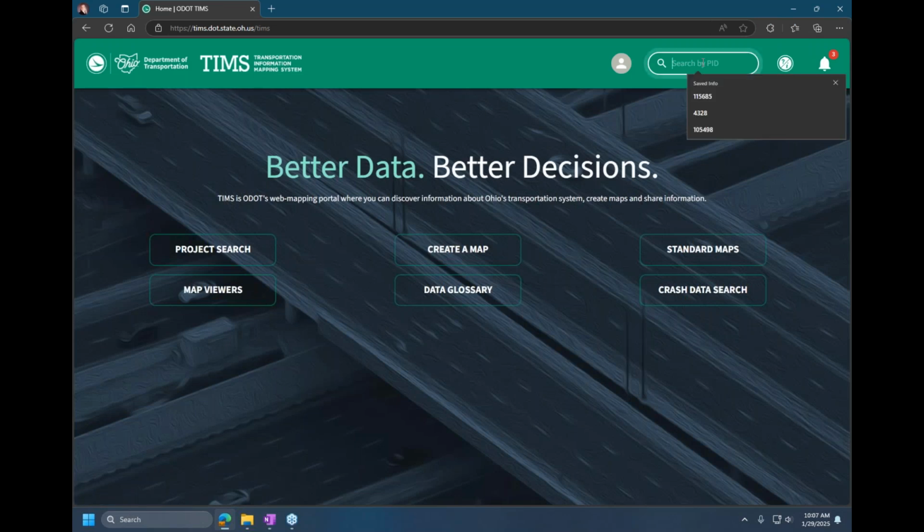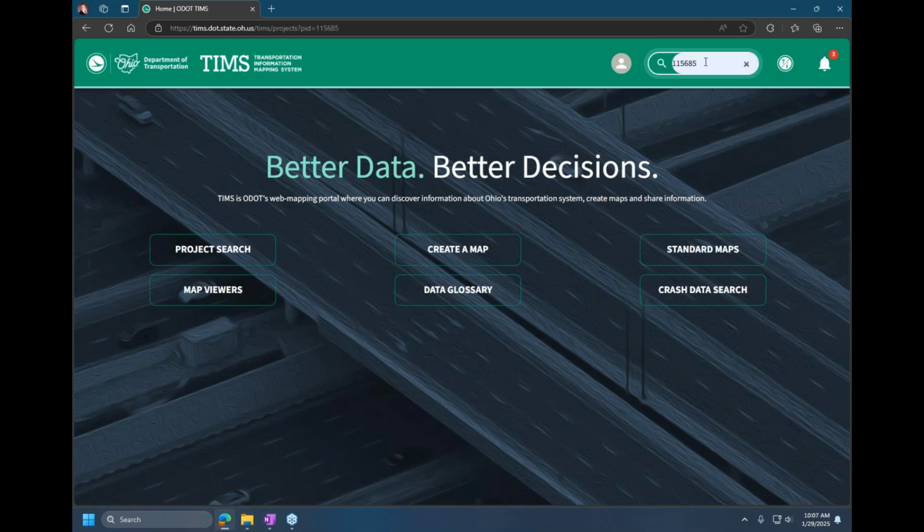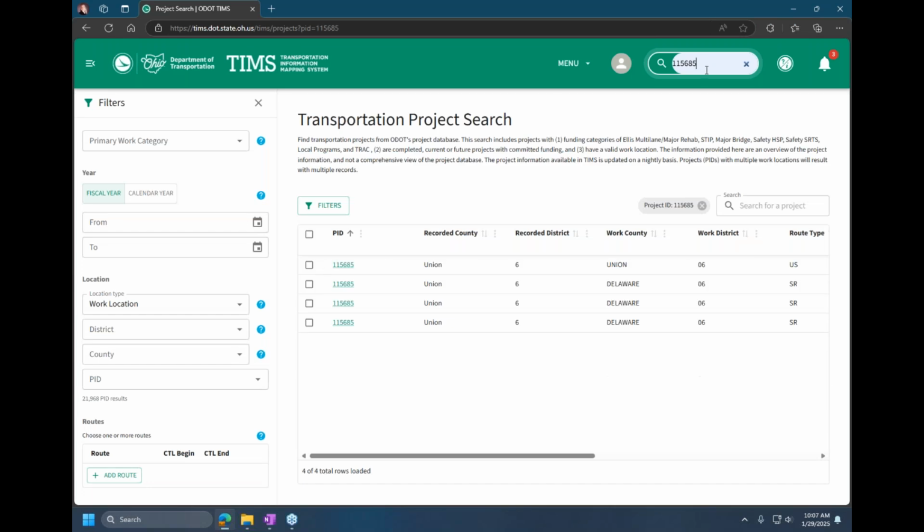Okay, and let's show an example of using the search by PID. It'll get us into the project search page, and we'll start from there. So you can see I had some samples. I'm just gonna click that. So I have a project ID. I know exactly what I want information on. I can just type it into that search by PID box, and it's gonna bring me to the project search page filtered to all the locations for that specific PID. We'll reset this page in a sec and start from scratch.